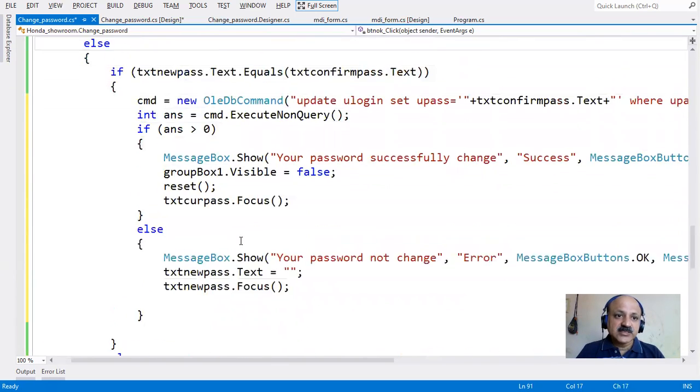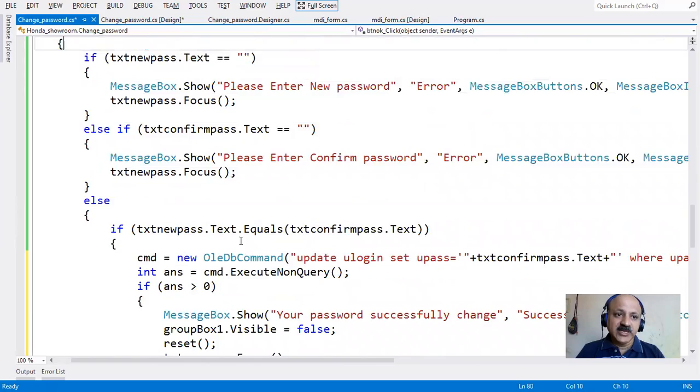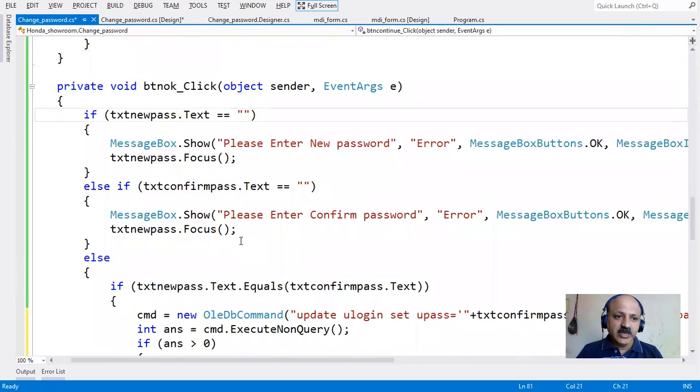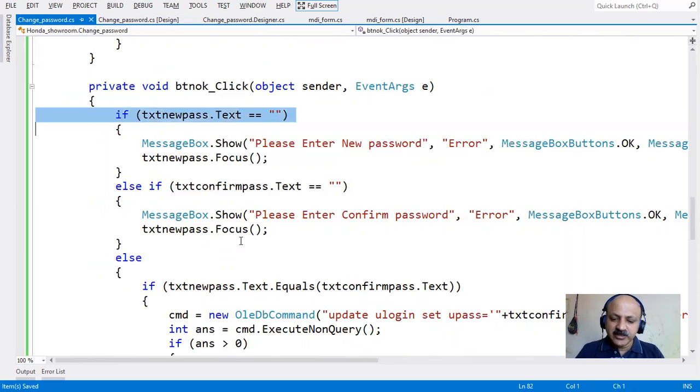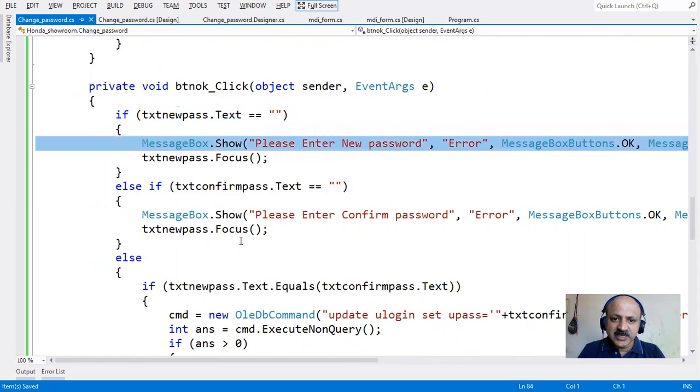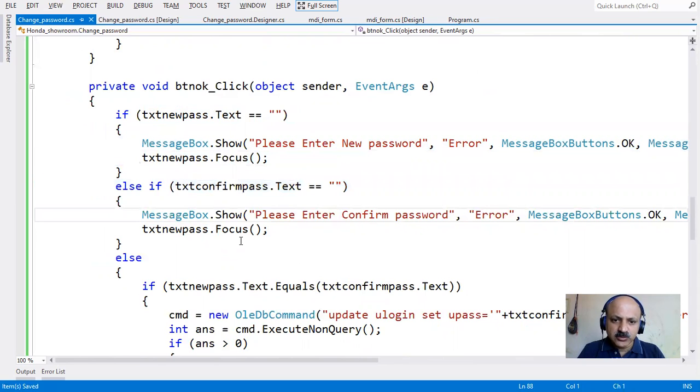So we can use a nested if else condition. Yes, look here, very important. I take very long coding in this OK button. So first, now I can complete my session. First I can revise. Here, if the new password is not blank, please enter it and then focus on new password. If confirm password is blank, there is a message and then focus. In the else part, if both are entered properly and equal, it means match.